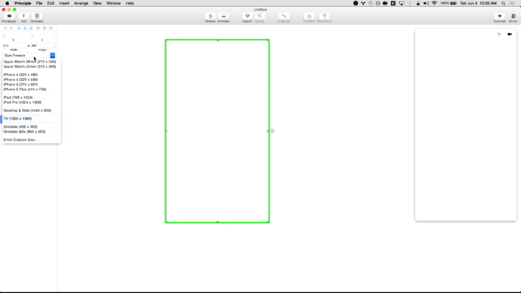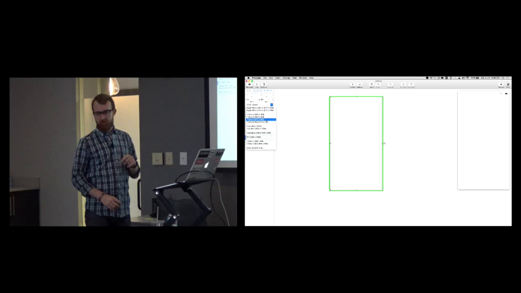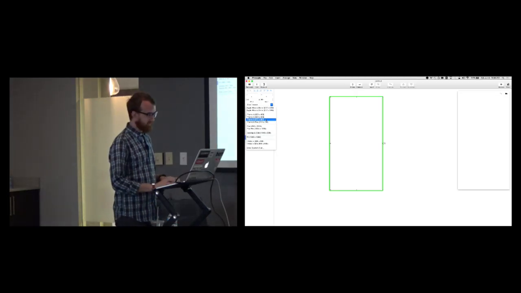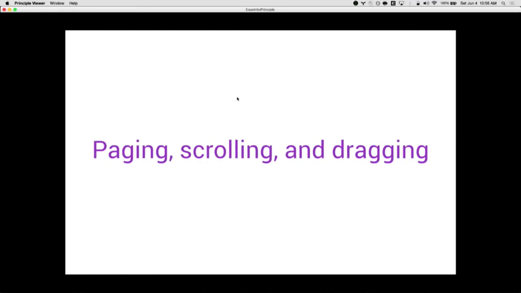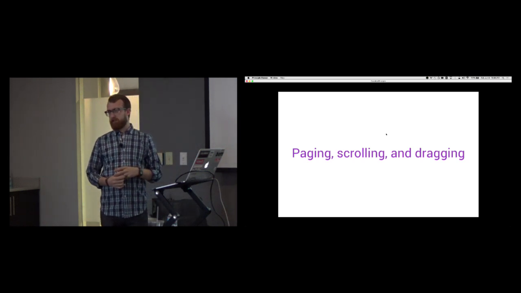So if we all have a new one open, what we'll do is just an iPhone 6 preset. If you go into your inspector, there's a drop down for size presets. Go ahead and select iPhone 6. And what we're doing here is learning a little bit about paging, scrolling, and dragging.